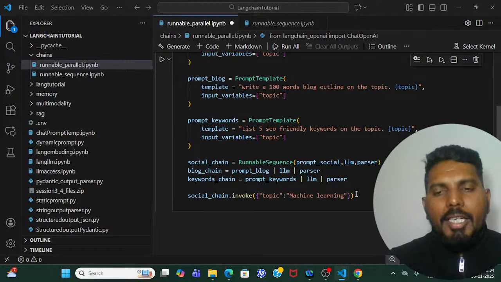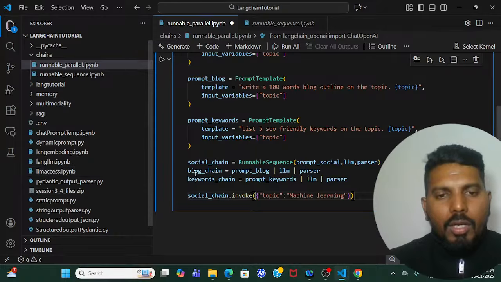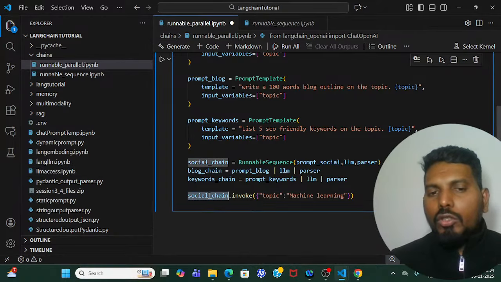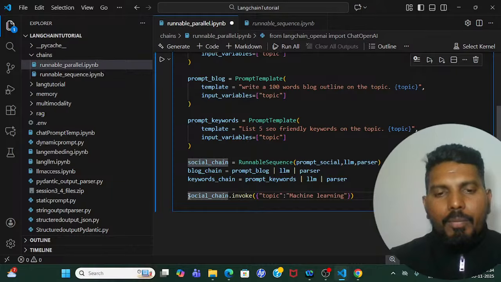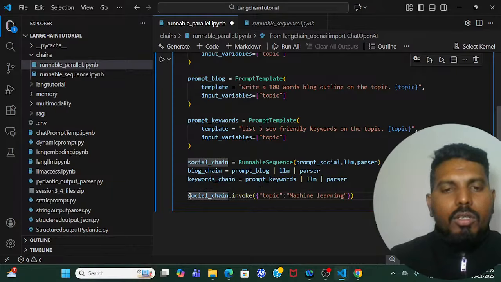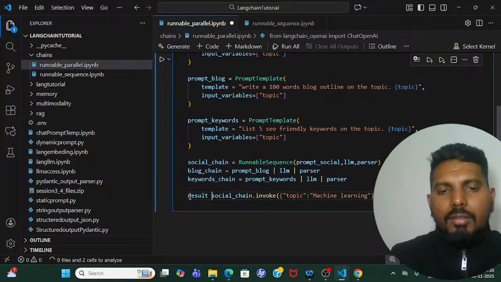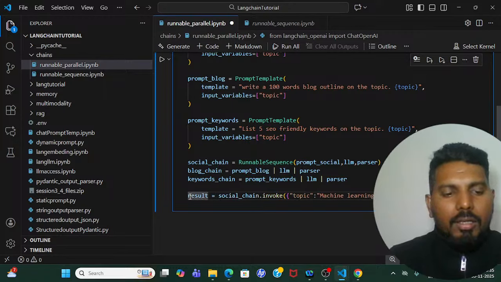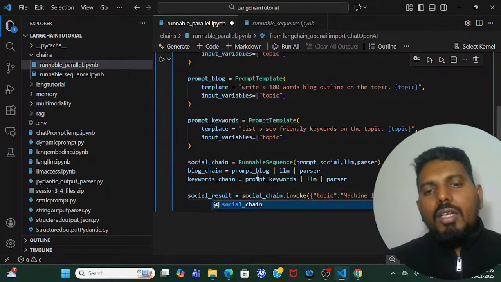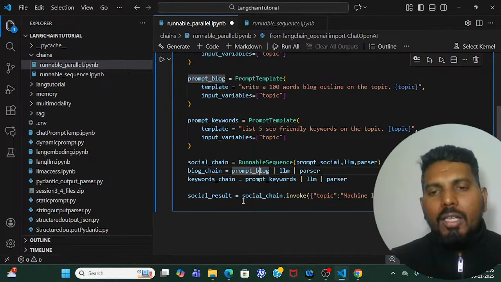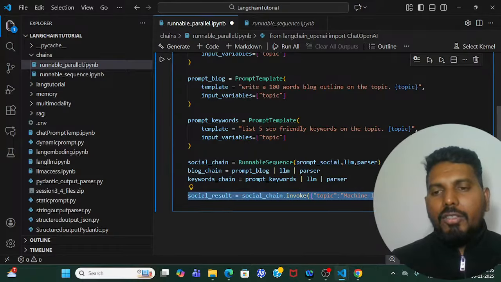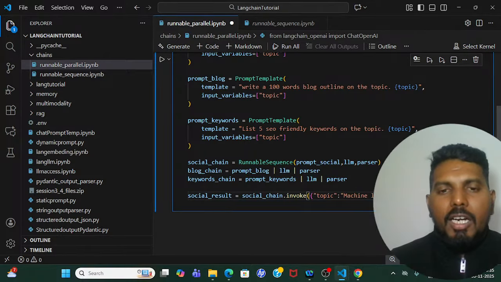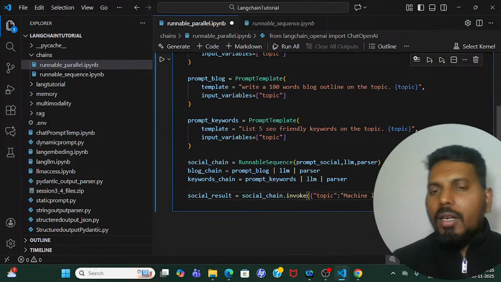Or anything you can change. If you want, you can also change it. Now I'm invoking social_chain, so this will give me the output. That output, I need to store it as a result. Let me call it social_result. All right, guys. So clear, right? This is the thing we have done yesterday also, right? Until we introduce RunnableParallel, I just wanted to show you how much time it will take, and if you use RunnableParallel, how much time it will take, right? Otherwise, there is no point of explaining RunnableParallel, correct?